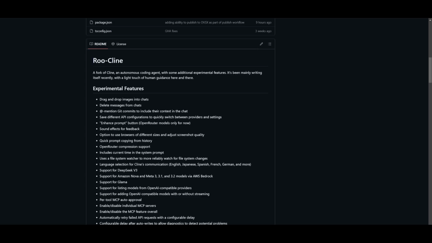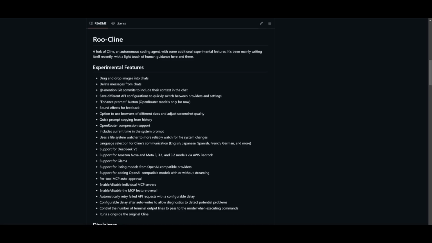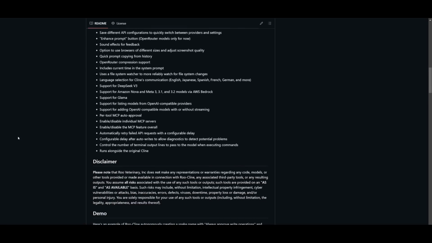There's also a couple of features that we wouldn't see within Cline itself. For example, having the feature of dragging and dropping images into chats, deleting messages from chats. You also have the ability to mention Git commands. You have the ability to access more models like DeepSeek version 3, as well as more, I would say, providers, because they have a list of different providers that you wouldn't see with Cline. There's also options to use browser use, as well as other different sizes and adjustments for screenshots to be qualified. And there's much more that you would want to see within Roo-Cline over Cline, and this is something that we're going to be taking a look at throughout today's video.